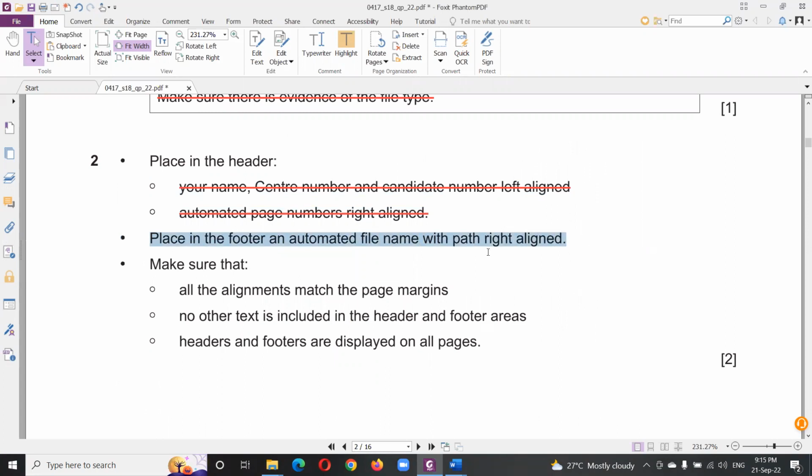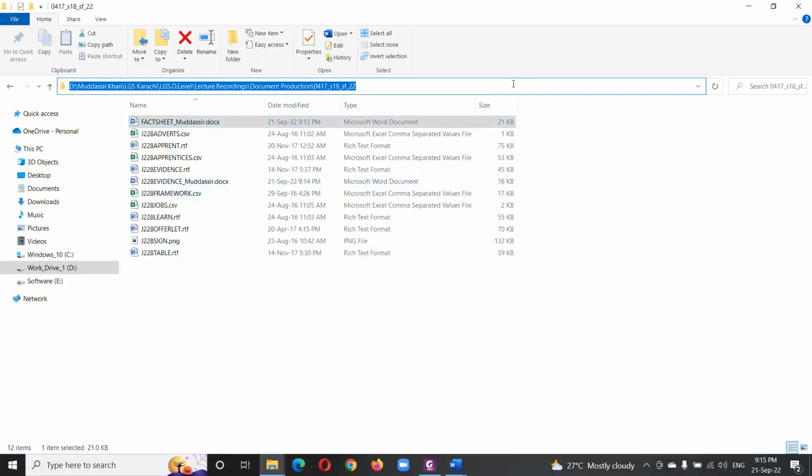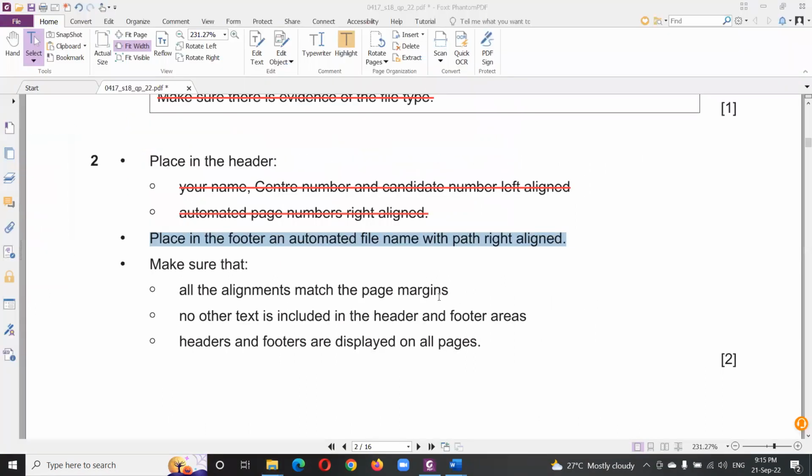Since you can see that my file folder's address is so nested, it cannot be right aligned. So in this video, purposely, I'm not adding the path, I will just add the file name. But during the exam, you need to save your file folder closer to the main root folder, like D colon or C colon, instead of putting your source files in 5 or 6 levels of subfolders that will make the automated file path so long it's difficult to manage.